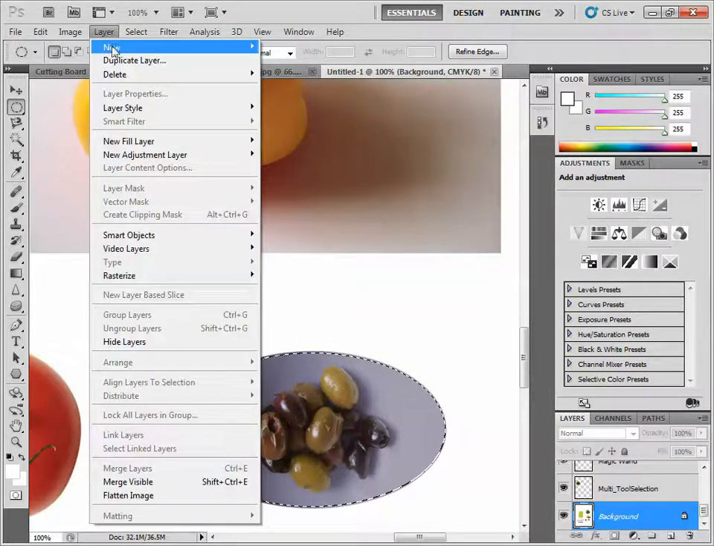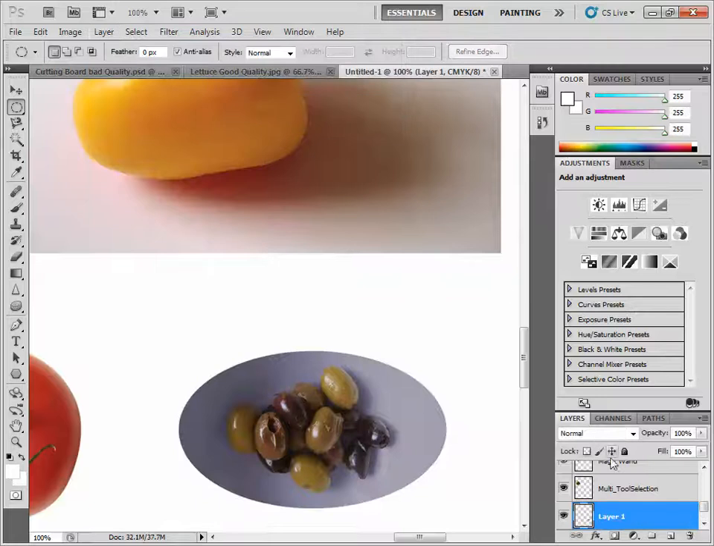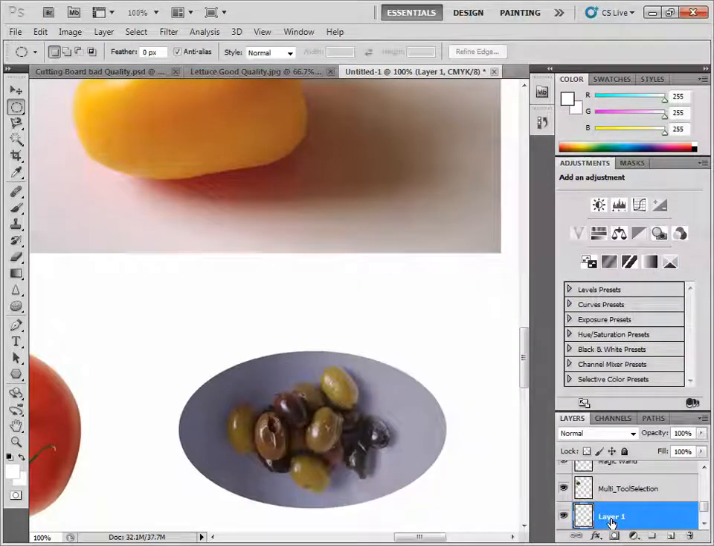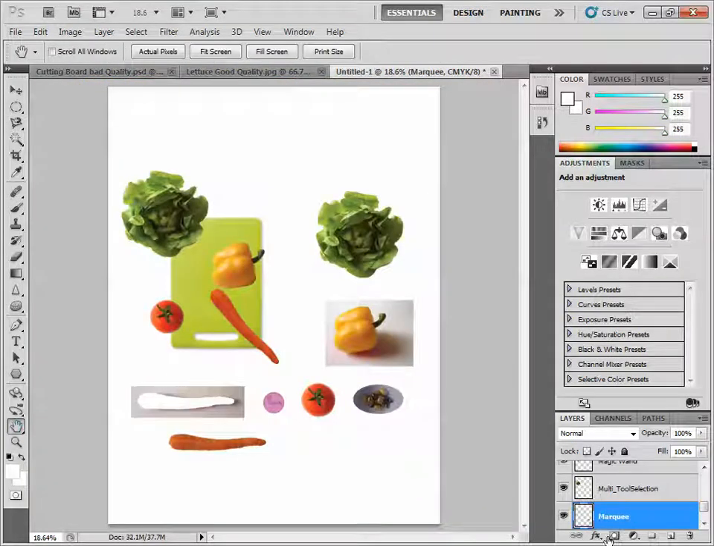We're going to go Layer, New via Copy, and this is going to be called the marquee tool. So you got to click, there you go. Okay, so then we're going to go to the hand. Oh yeah, we got to Control-click to select everything on that layer, and we're going to move it over here.